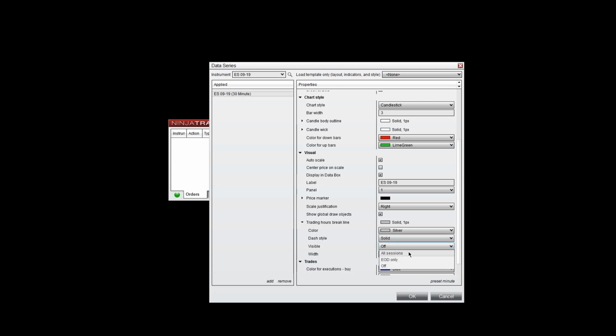You can have this on all sessions, so every time there's a new trading session, it'll go ahead and print just a vertical faint line in the background. Change the color of that here as well.